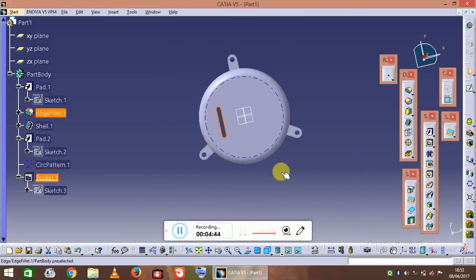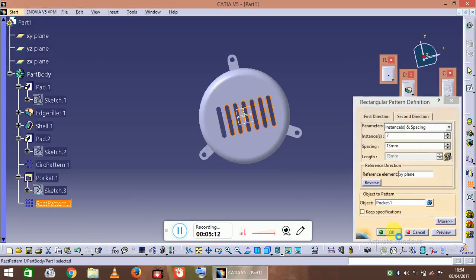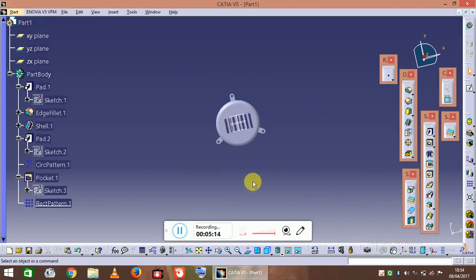Now we will see rectangular patterns. Select the rectangular pattern, select the current solid, that is the pocket. How many instances do we need? 7. And spacing should be the gap between center to center, that is 13. Now let's check. The reference should be this one, and let's click it. We have created a rectangular pattern.